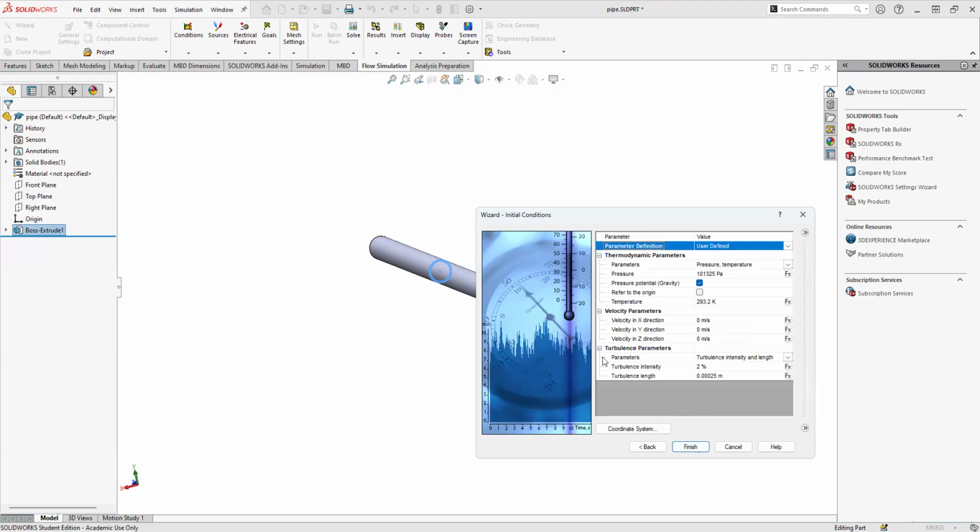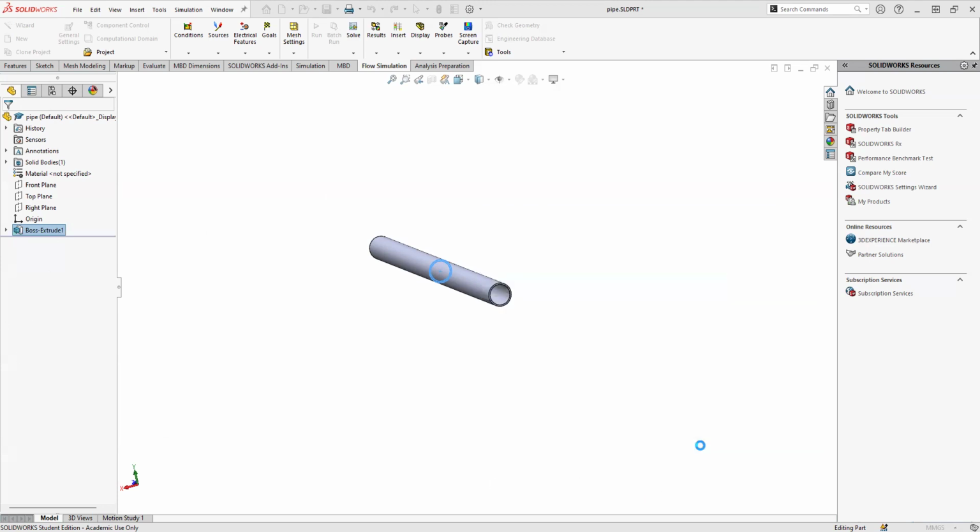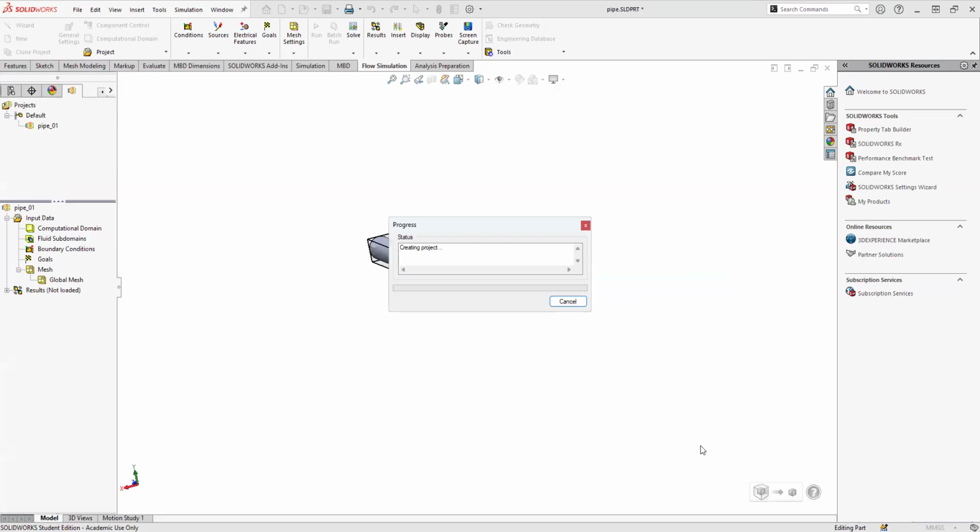Initial velocities are zeros for the X, Y, and Z directions. Turbulence intensity and length, I will leave at this stage: 2% intensity, and turbulence length, keep them like that. When you click finish, you'll see a window pops up here with all the setup for the flow simulation.